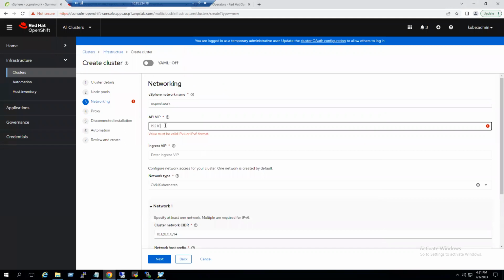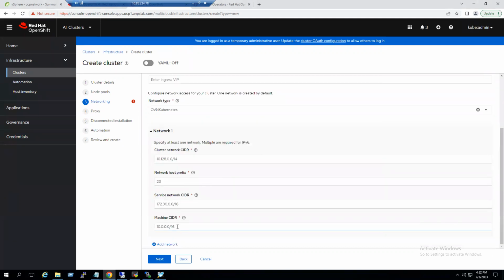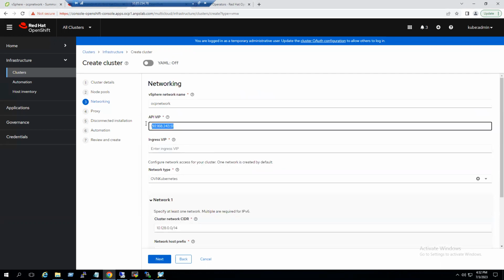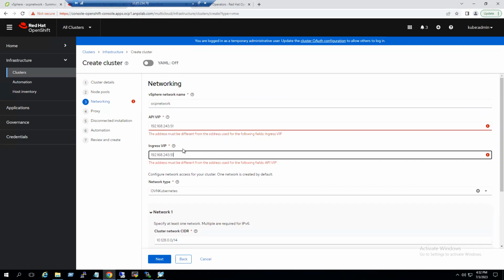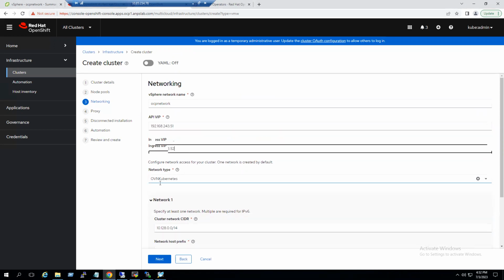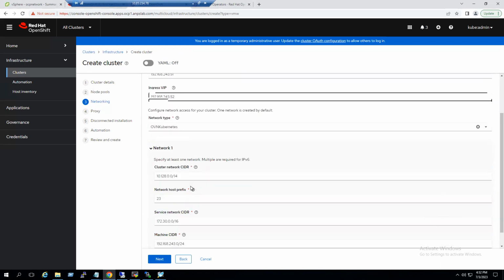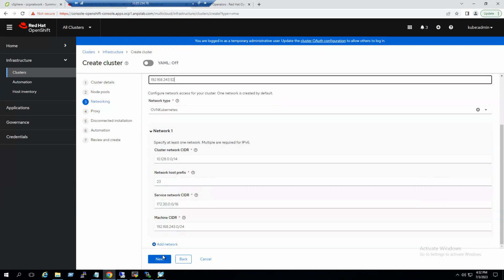So 192.168.243.51, and it's saying address must be contained this format. Okay, in order to do this format, we have to edit this format first. This is under the machine CIDR. So scroll down here, first modify the machine CIDR to our network IP. Okay, this is our network IP. Now it will detect this IP. Okay, and enter this IP to 52, and network type OVN Kubernetes, and remaining options, let's leave it default.